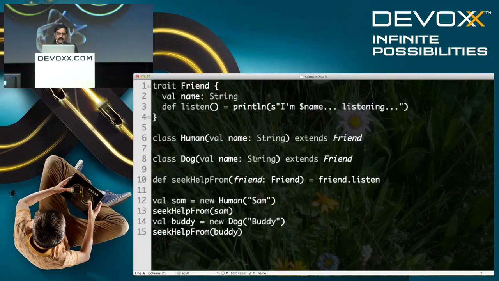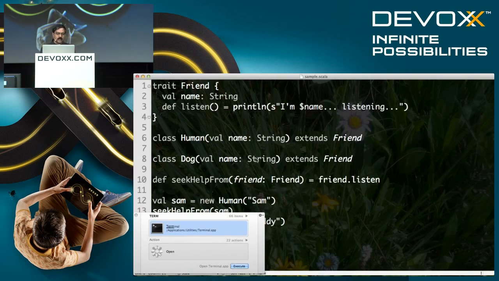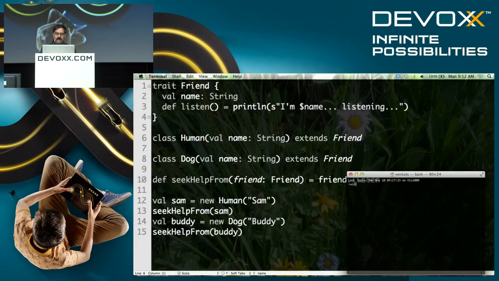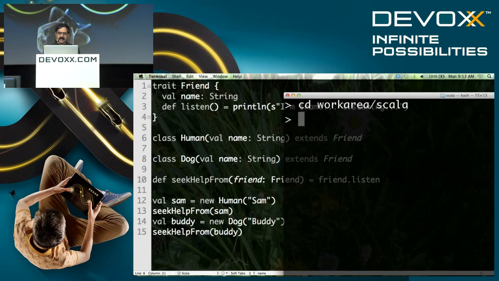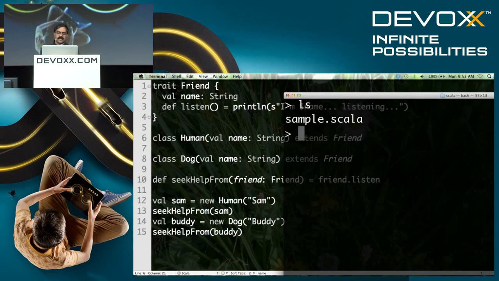Before we take a look at Groovy code, let's take a look at what's really happening over here. I'm going to go to the command prompt and see if we can compile and play with this just a little bit. So let's go back to this code, to where I have the Scala code sitting here. Right here, I only have this class file, which is sample.scala.